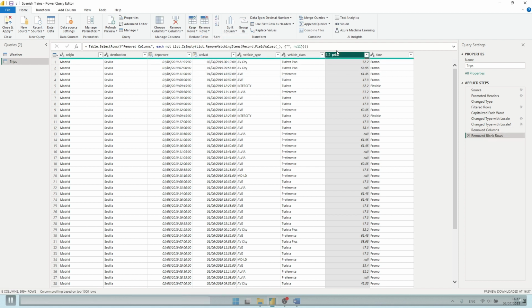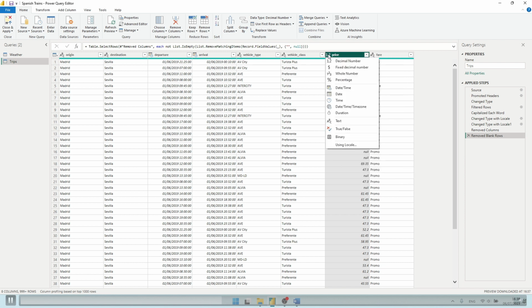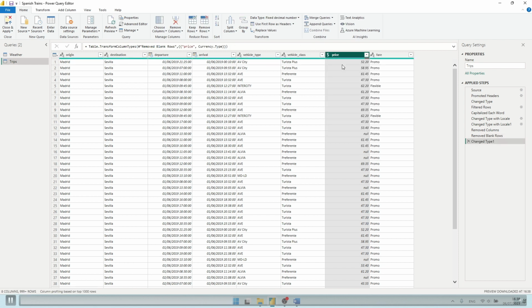We want to change the data type to a currency. So we're going to change this to a price. So we click on this 1.2 symbol, and we want it to be a fixed decimal number. We will specify the actual currency at a later point in time.